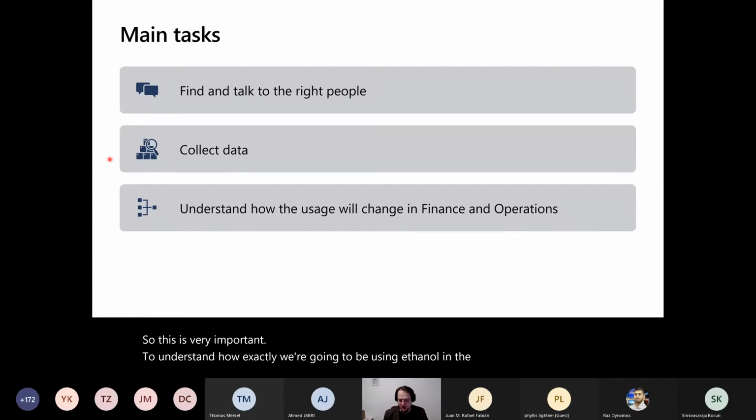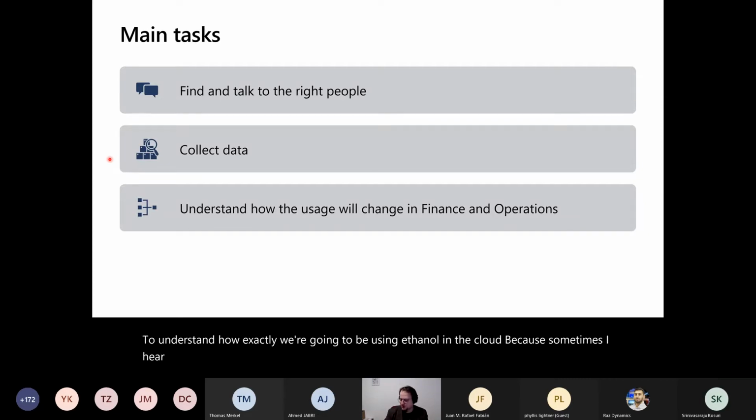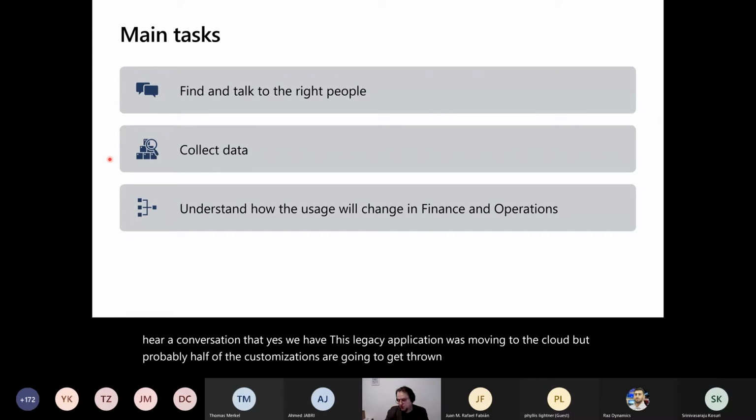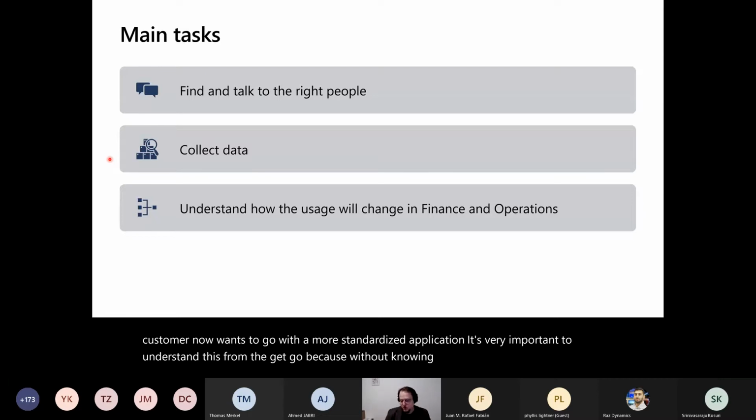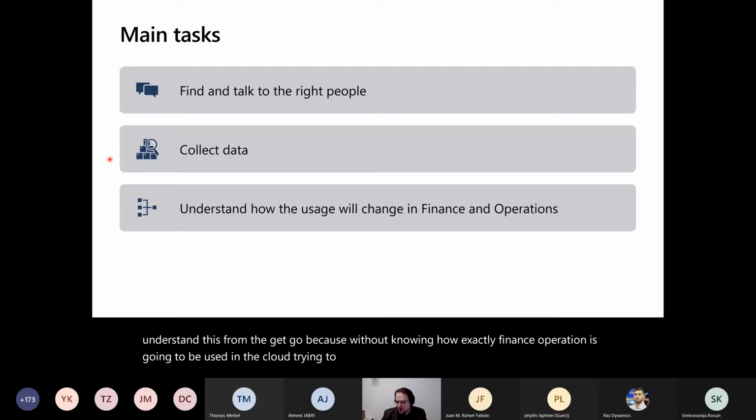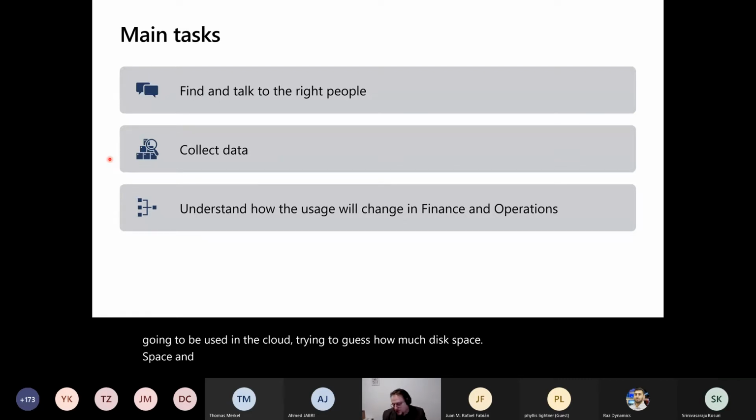Because sometimes I hear a conversation that, yes, we have this legacy application moving to the cloud, but probably half of the customizations are going to get thrown out, or even more, because the customer now wants to go with a more standardized application. It's very important to understand this from the get-go, because without knowing how exactly finance and operations is going to be used in the cloud, trying to guess how much disk space and storage space an upgraded database is going to take is a futile affair.